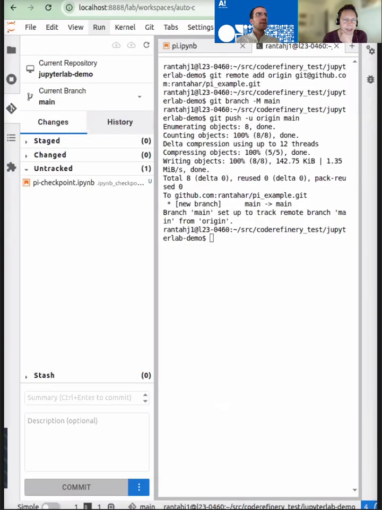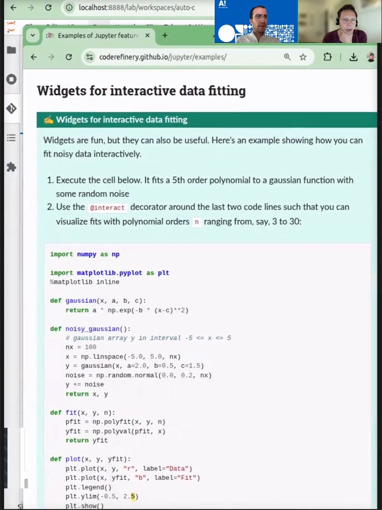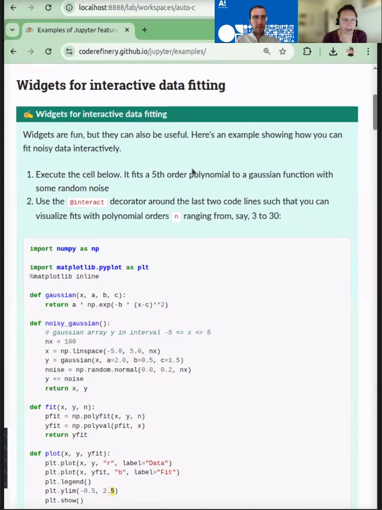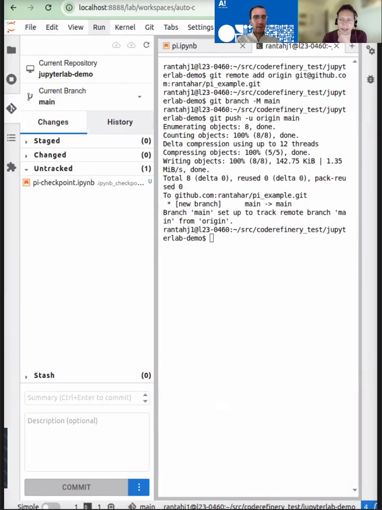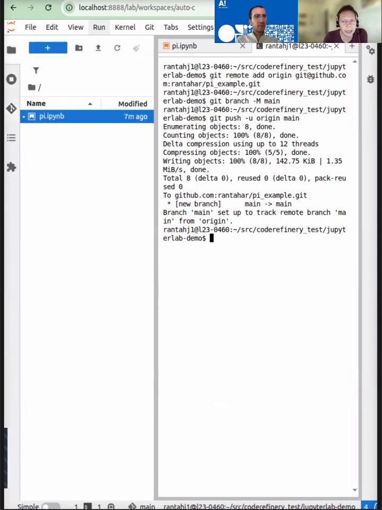And then we'll go to this widgets for interactive data fitting section. So this is in Jupyter/examples, unless there's some questions. Okay, no, we're going well. Okay, so let's create, I think, a completely new notebook.